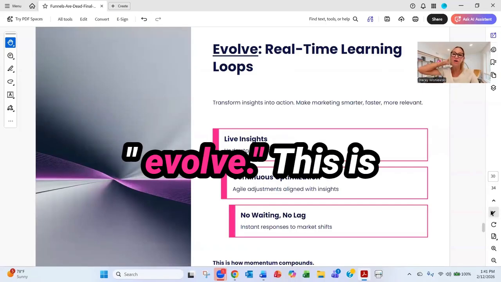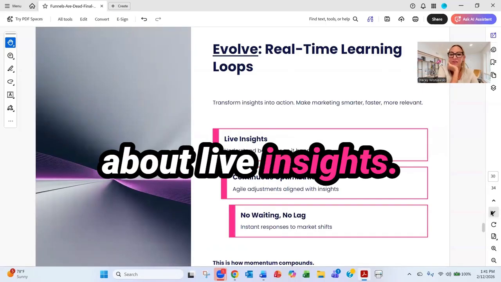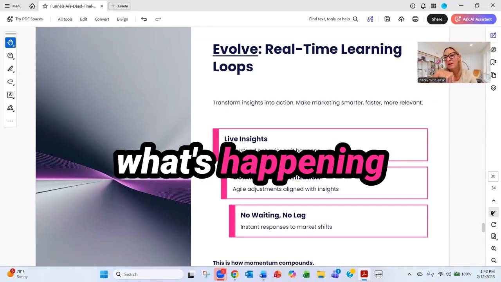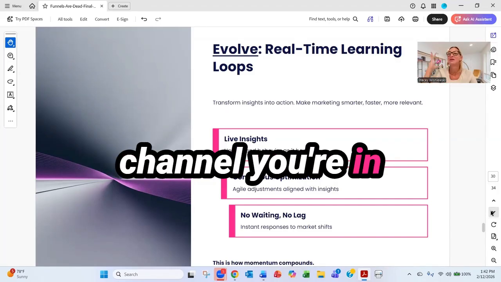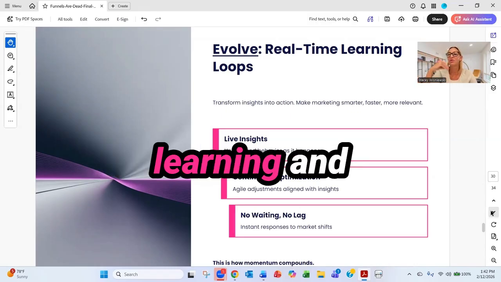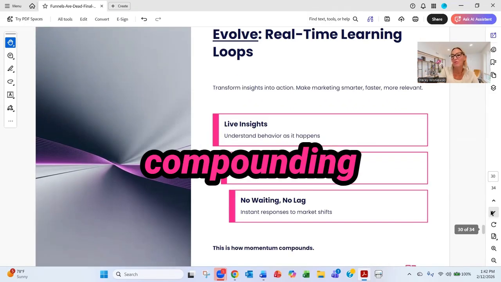And then finally, evolve. This is about live insights. You want to have the tools to be able to understand what's happening in whichever channel you're in, and then use AI to automate it. So you're constantly learning and you're constantly compounding your momentum.